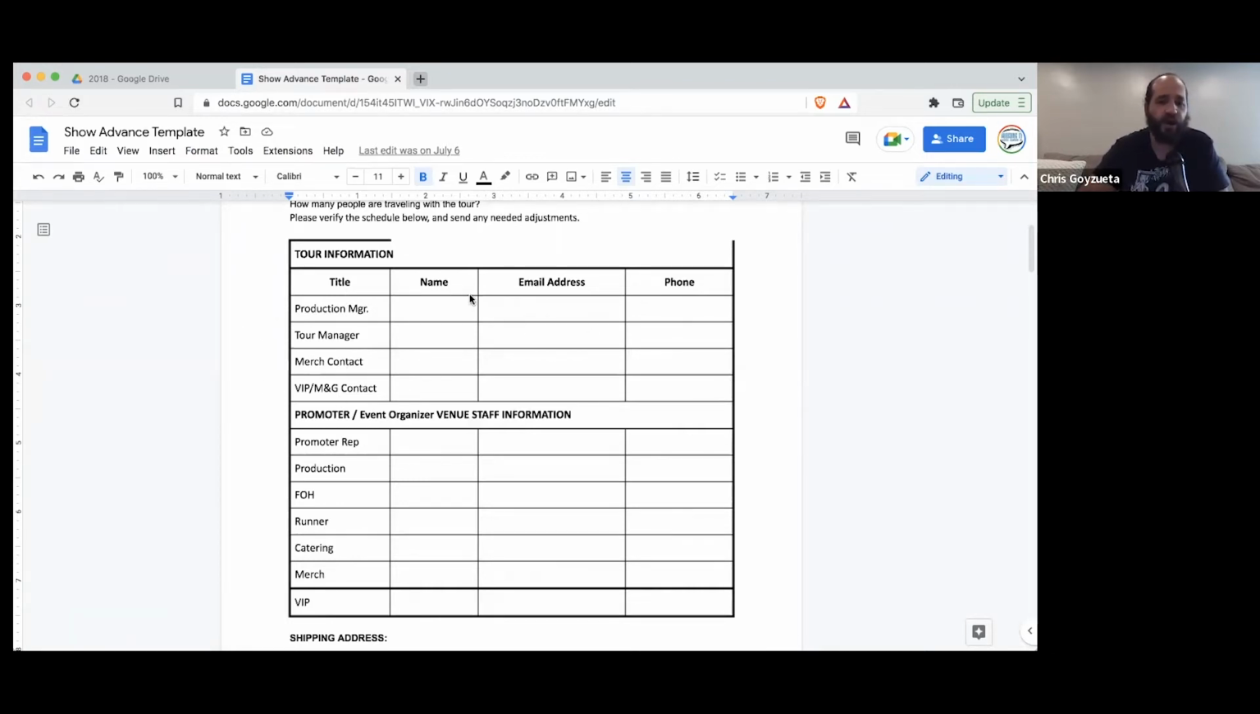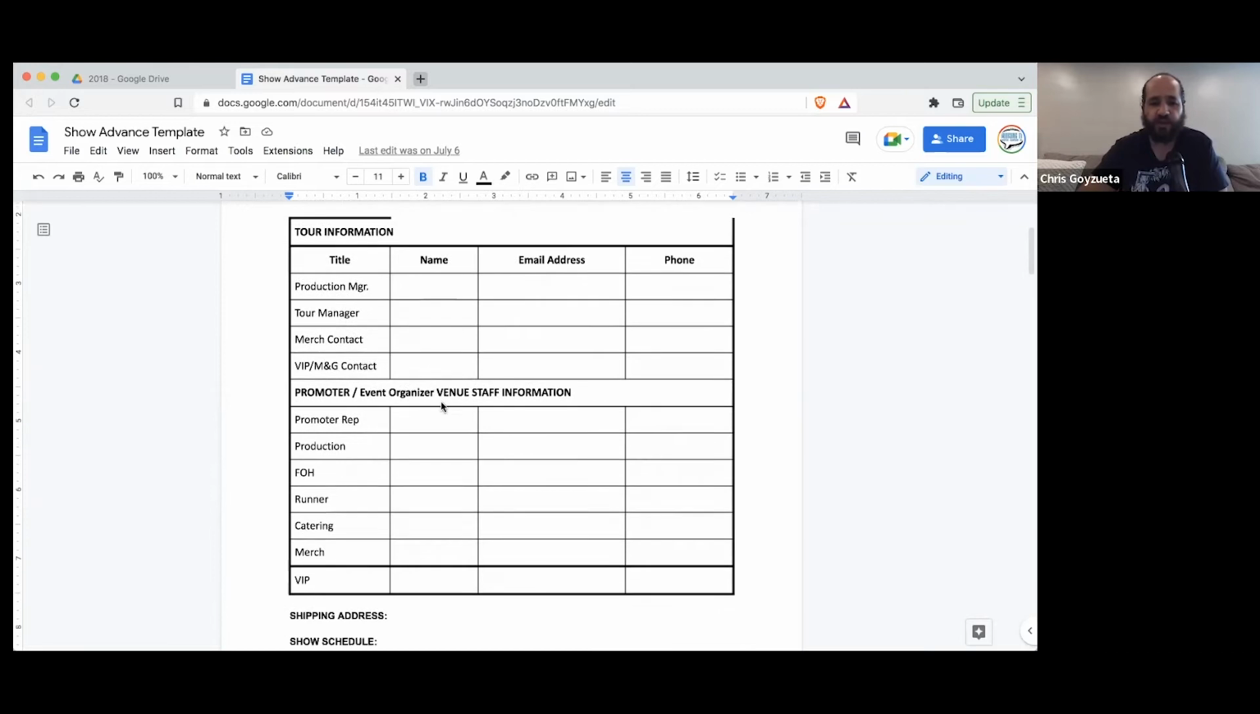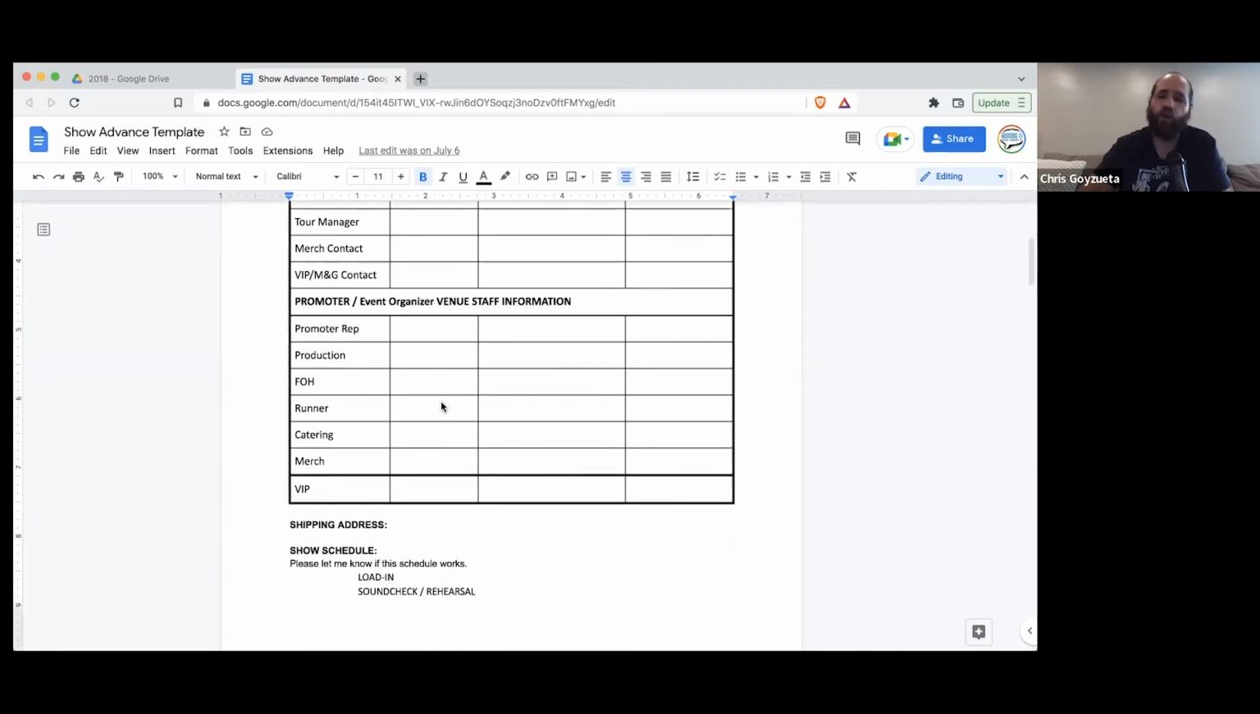But these are the main roles as a promoter rep, a venue rep that's advancing a show. Those are the contacts you're going to need, right? And then I guess real quick, as we go into the promoter event organizer side, who on the promoter side or venue side should be advancing a show?